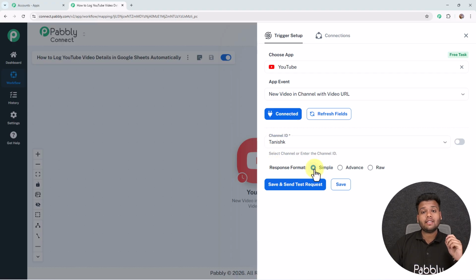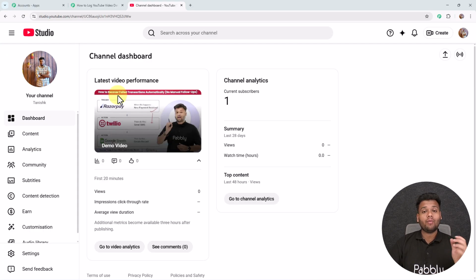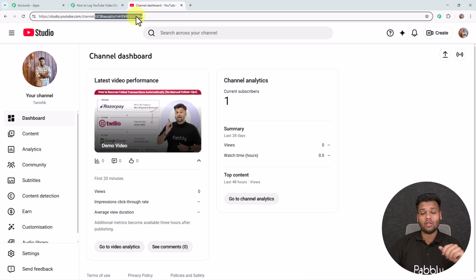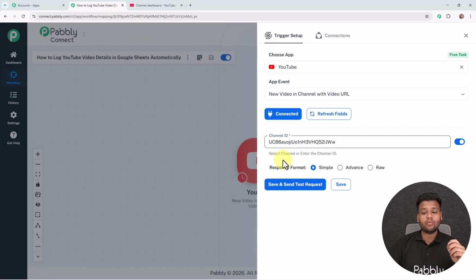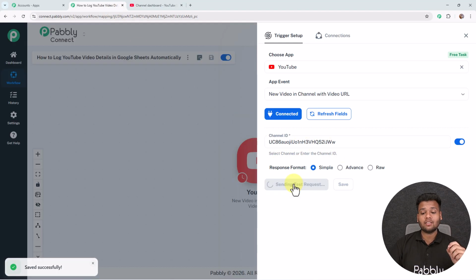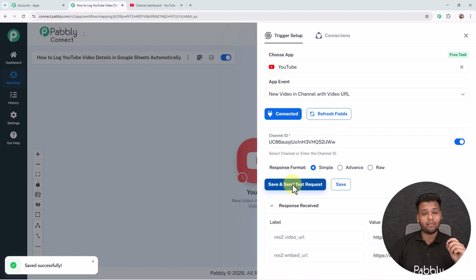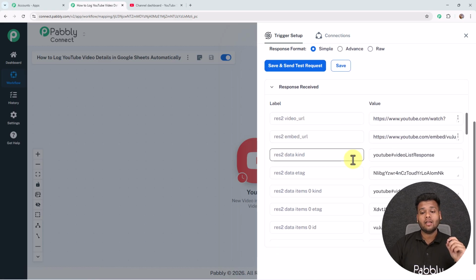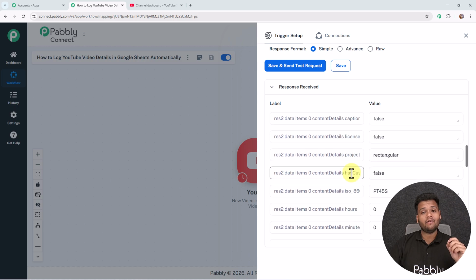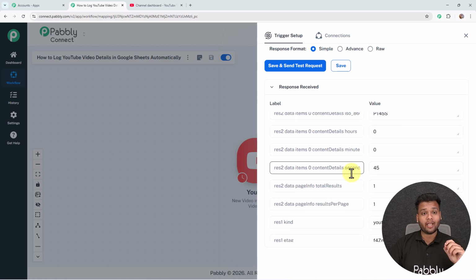Now here you can see my channel name, and if I want to map the channel ID I will click on this option and here you can see my channel ID. Now I will quickly open my YouTube dashboard. Here you can see I have opened my YouTube channel dashboard, and here you can see the channel ID that we have mapped over the Pabbly Connect account. Now we will go back and click on save and send test request, and a response has been received by Pabbly Connect with all the details like video URL, video title, video description and published date and time of the video that I have uploaded lastly.